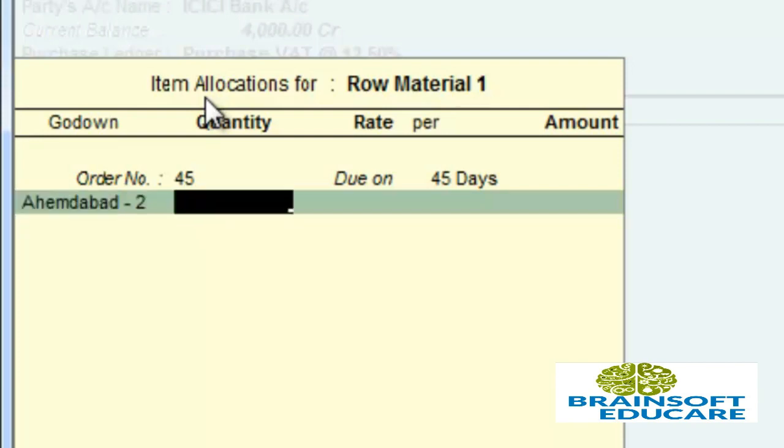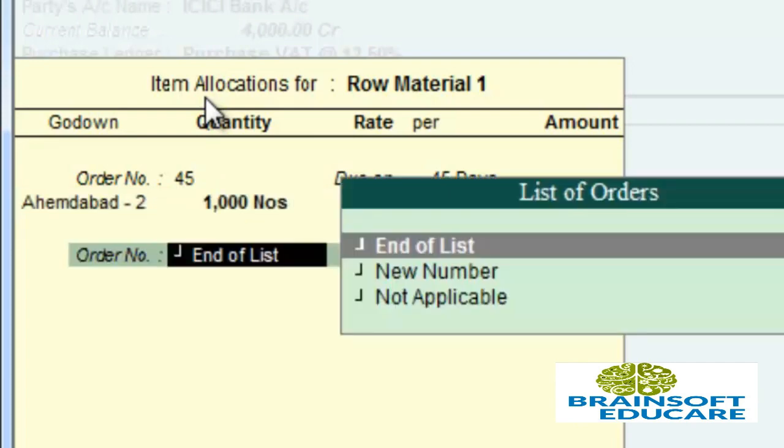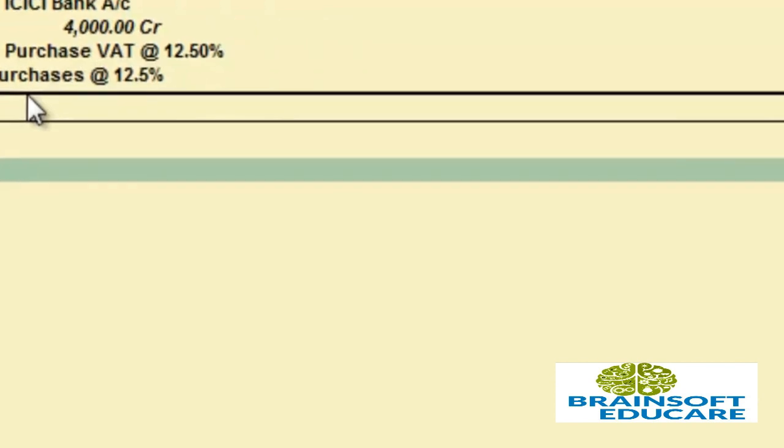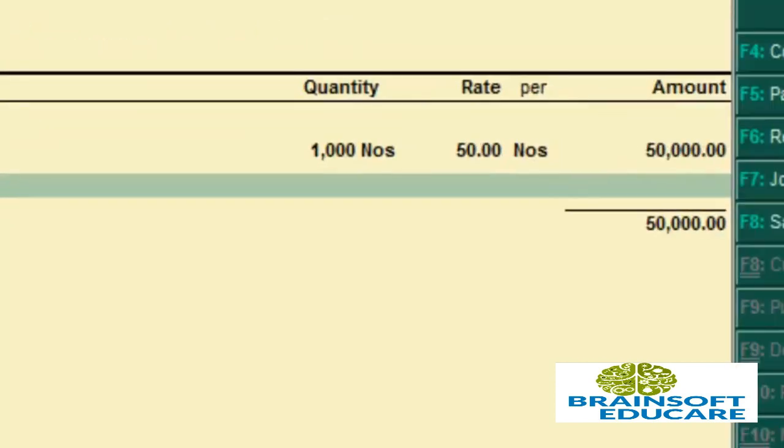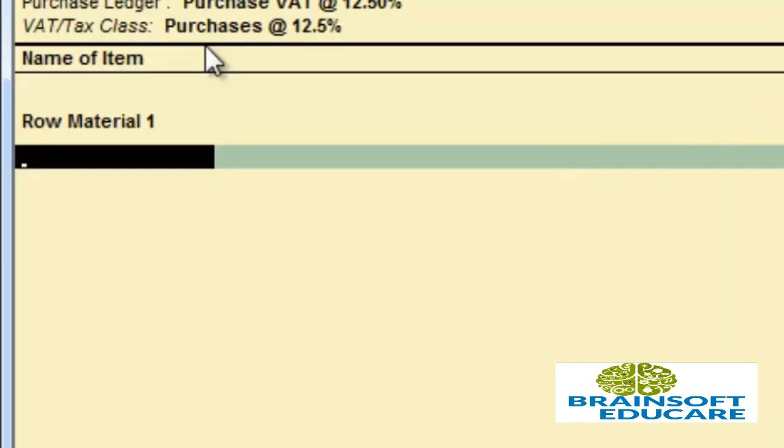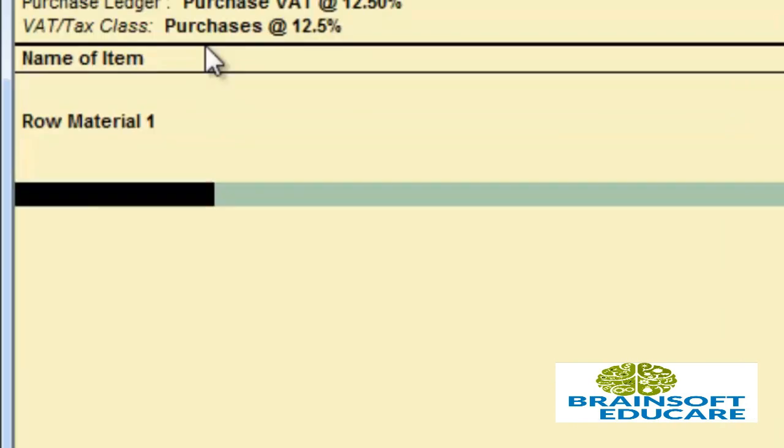I am entering the quantity 450 numbers and 1000 numbers. So amount will be calculated and if you want to purchase any other item then you can also purchase from here. I am not going to purchase any other item, so I am entering.